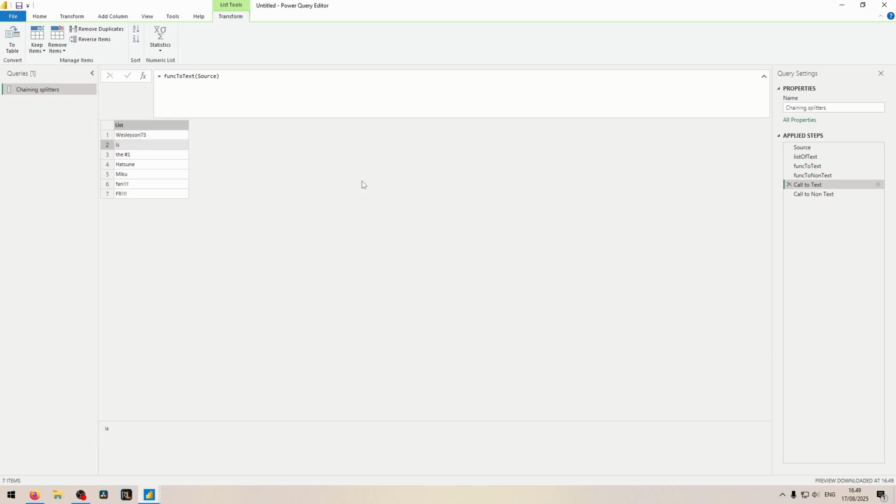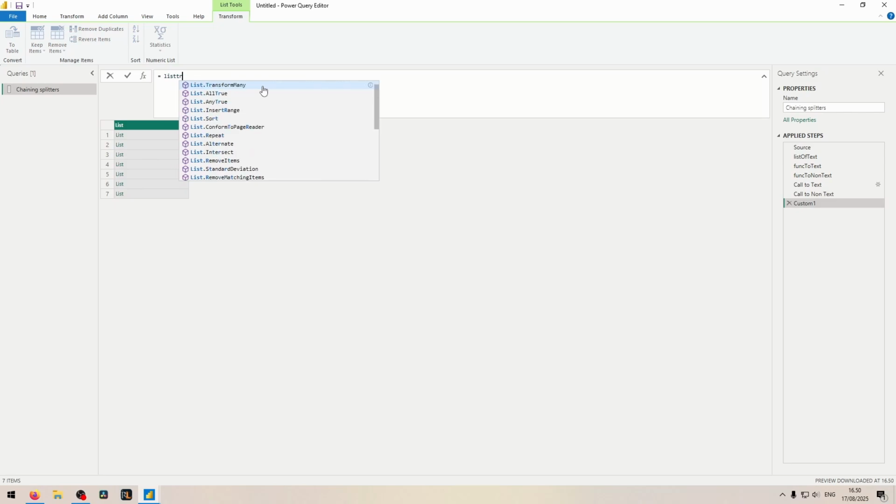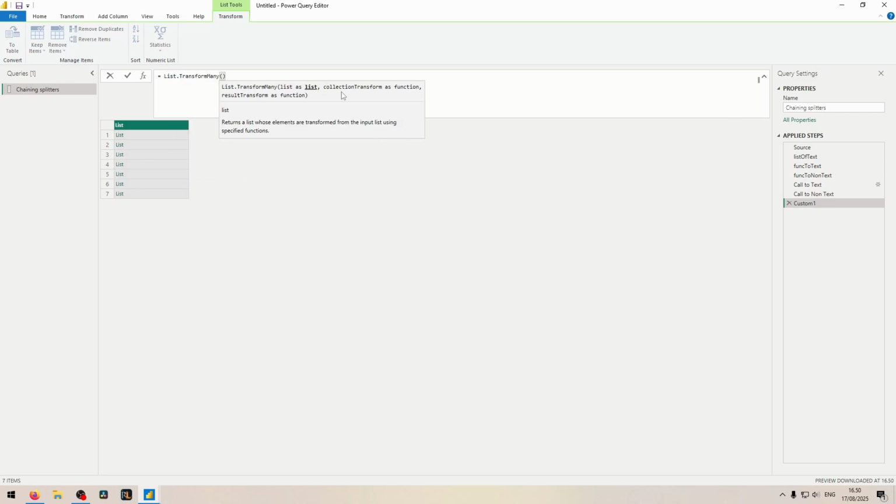Then the call to non-text does a split in the first row between the n and then the space. Likewise, we have is and a space, and this is what I wanted. But now I have a list of lists, where we have 2 items in each list. We then have to unpack that, and conveniently I can use my favorite function, List.TransformMany, and in this case we don't have to apply a transformation.